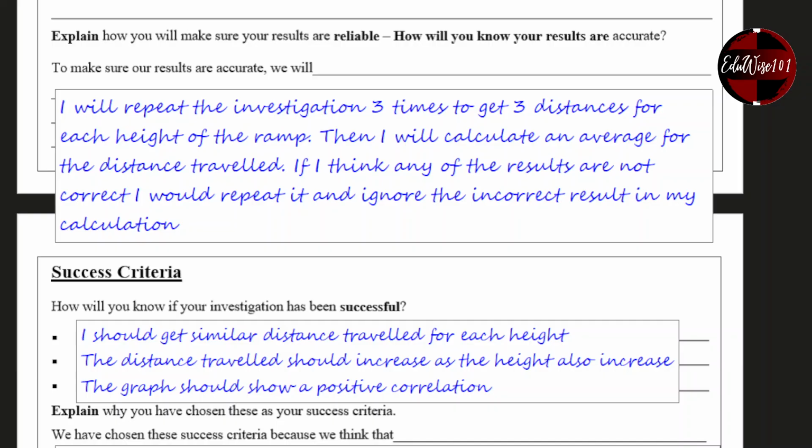If I think any of the results are not correct, I would repeat it and ignore the incorrect result in my calculation. So what I'm trying to say here is, let's say I roll it when the ramp height is 5 centimeters. First time I get 7 centimeters, second time I get 7.5, and the third time I get just 4 centimeters. I know that I got 7 twice, so 4 is probably wrong, so I would ignore that and do it again till I get a distance which is similar to 7 centimeters in length.